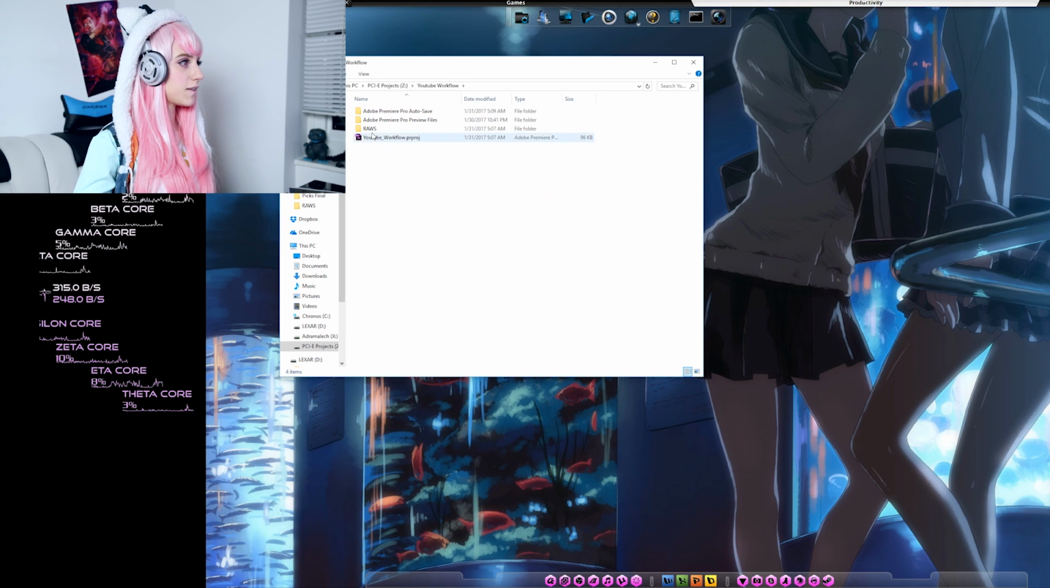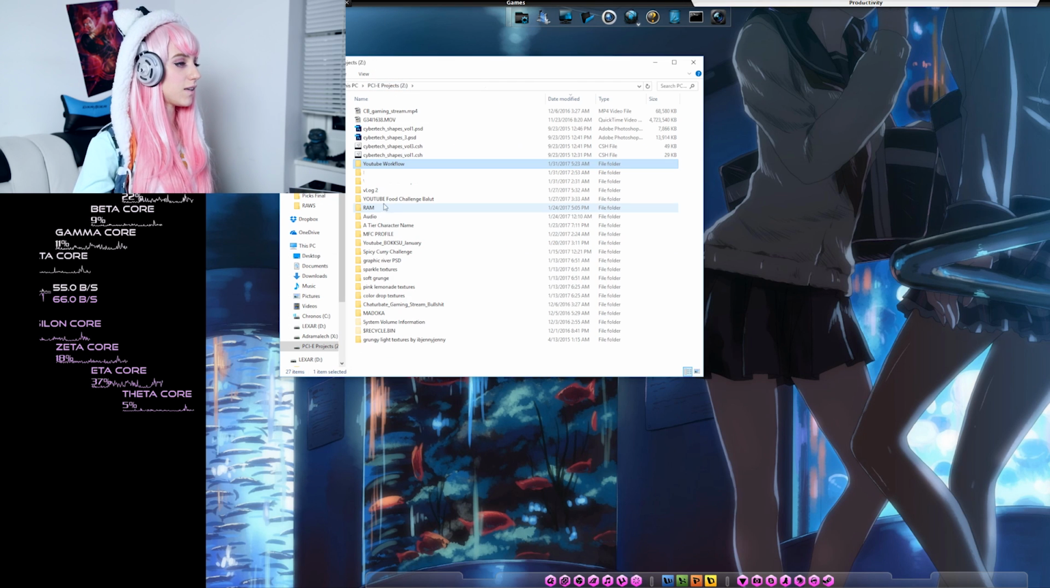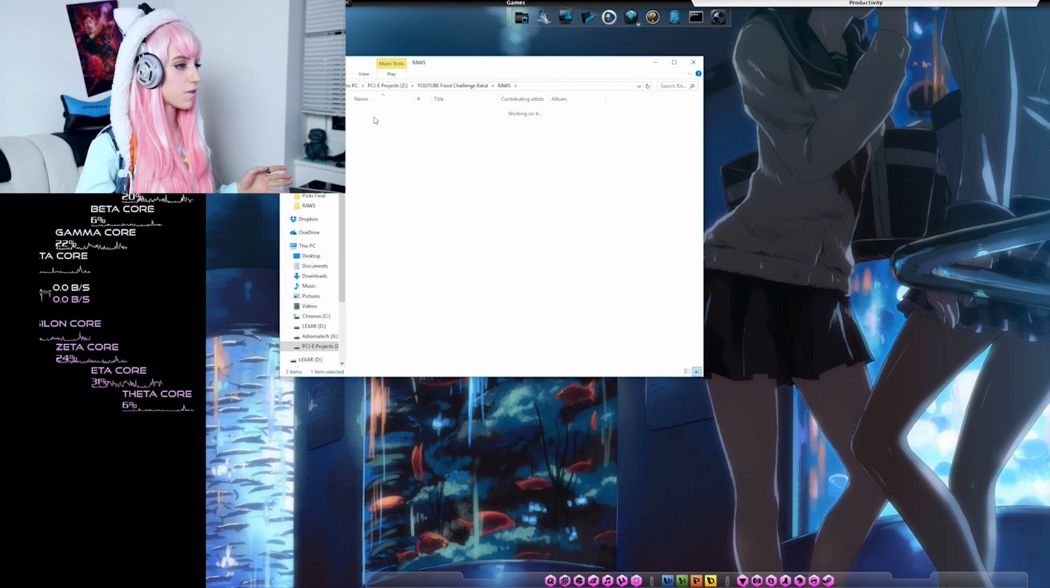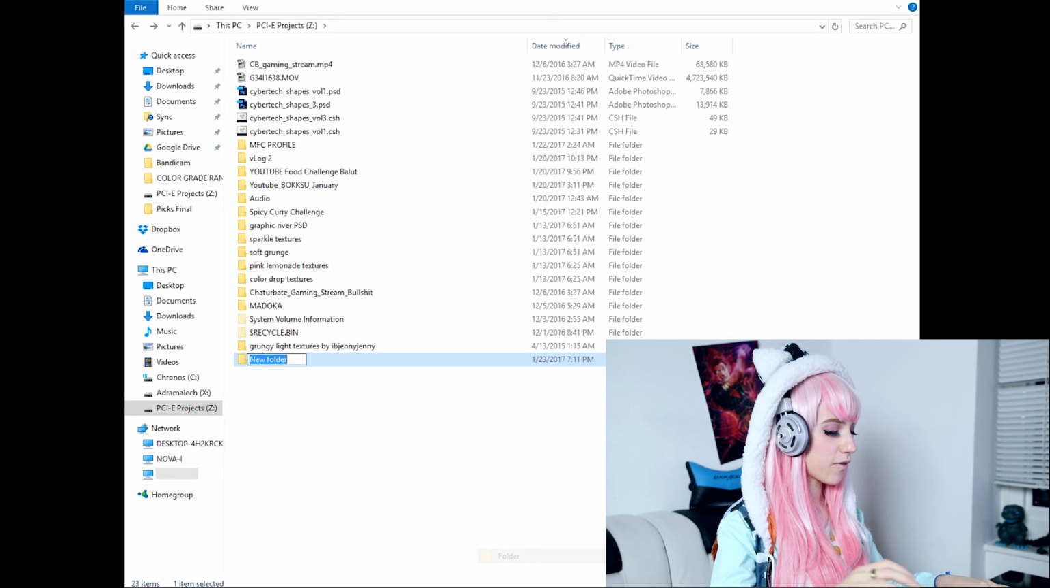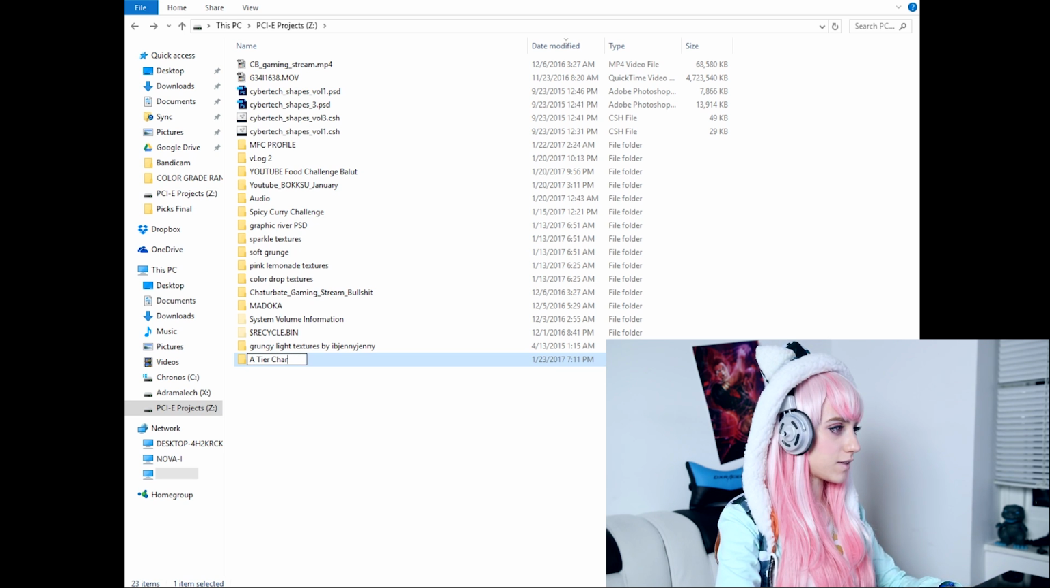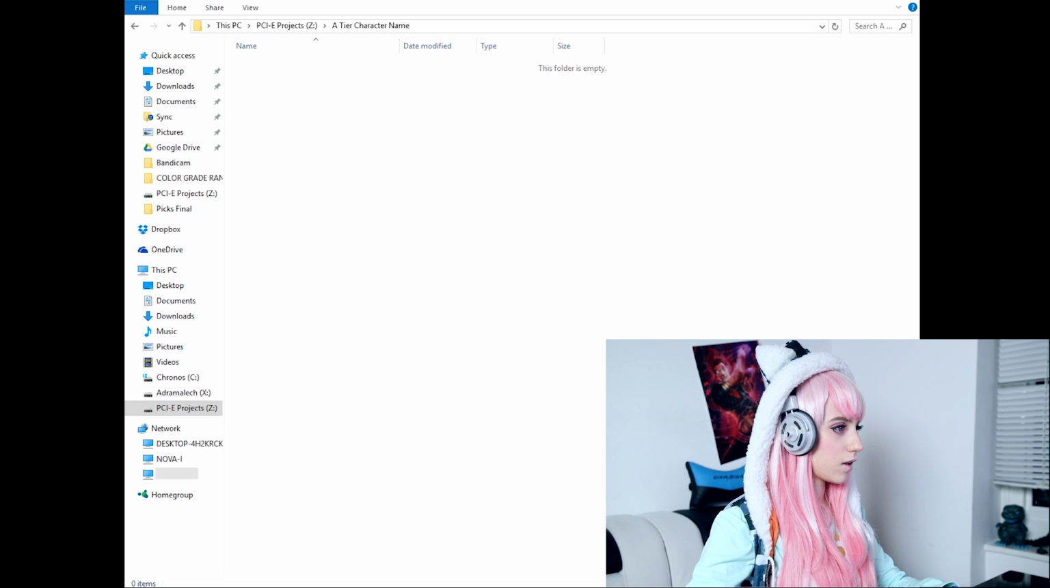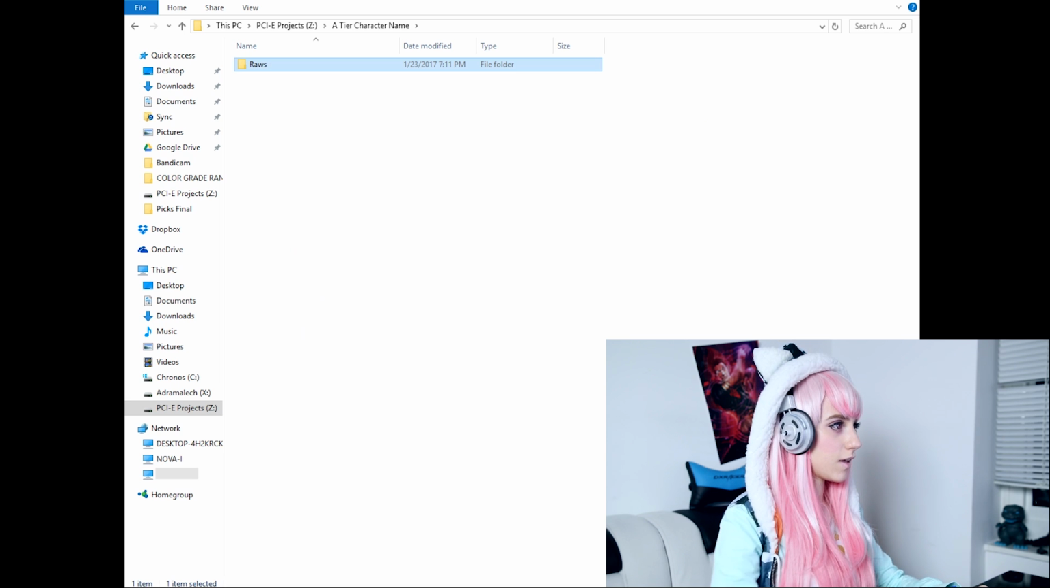Once I'm done recording all my stuff, I will put it onto here to start editing. This is my PCI Express SSD, and the reason I have this is so that I can edit and import all my stuff a lot quicker. To organize my projects, I'll make a new folder, and for example, if I'm making an A tier, I'll just write A tier and then the character name. Then I'll make a raws folder, which is basically all the raw unedited footage, so I can start editing it.